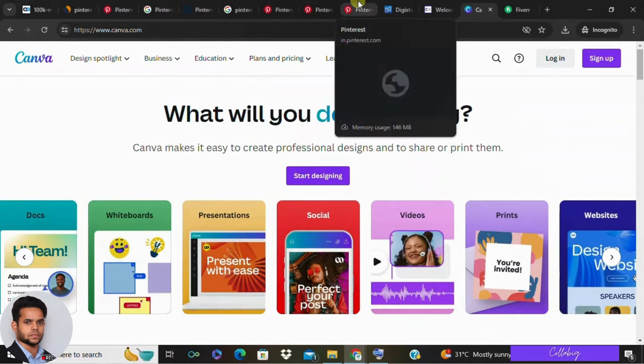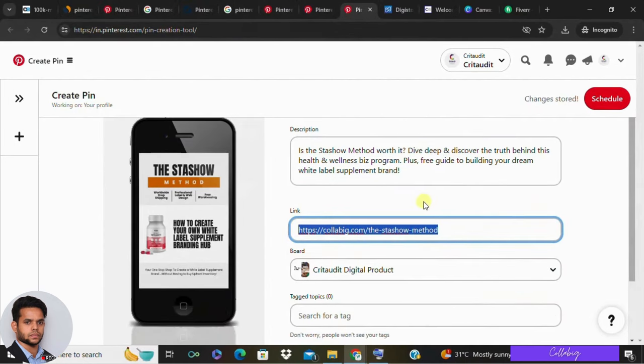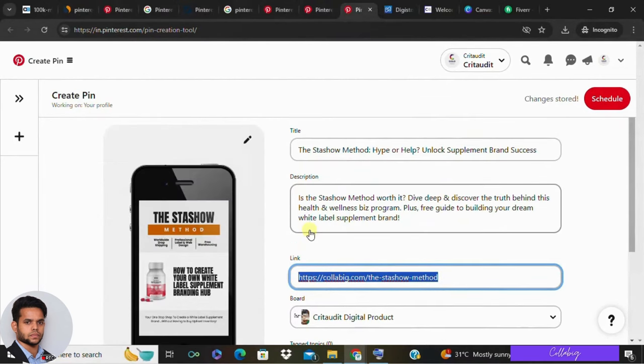And keep this in mind, consistency is key. Aim to create 2 to 4 pins per day to maximize your chances of success. And remember, it's not a get rich quick scheme. It takes dedication and effort, but with the right strategy and persistence, you can turn Pinterest into your affiliate marketing playground.